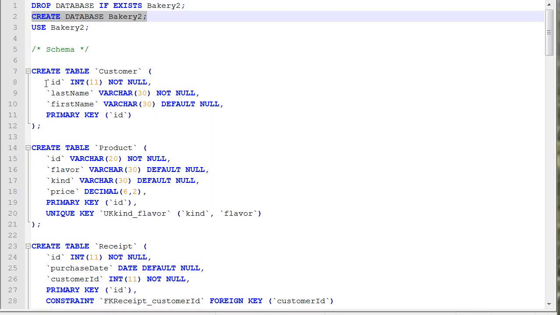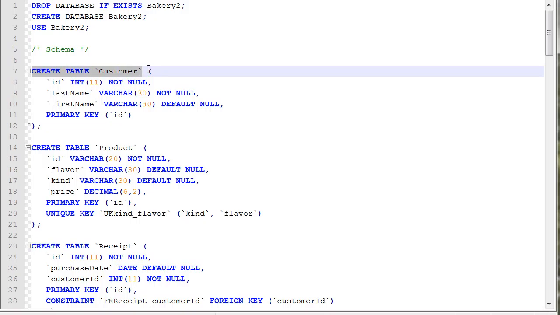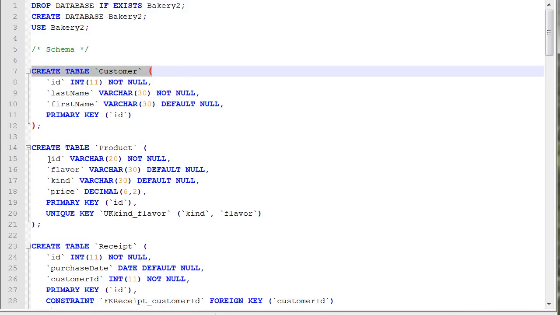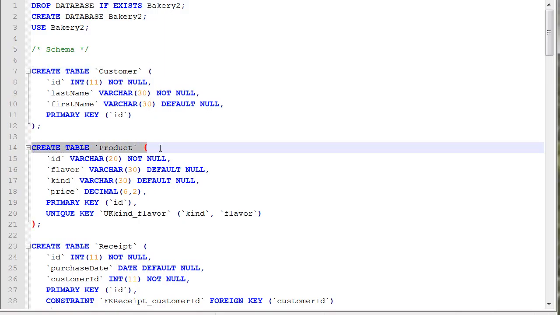Okay, so on to create table here. Once you have a database, you can use the create table statement to add tables to it. On line 3, note we do a use Bakery 2 command, which, as you know, means that all following commands are in reference to Bakery 2. So after this are all the create table statements, and all of them will create tables within Bakery 2.